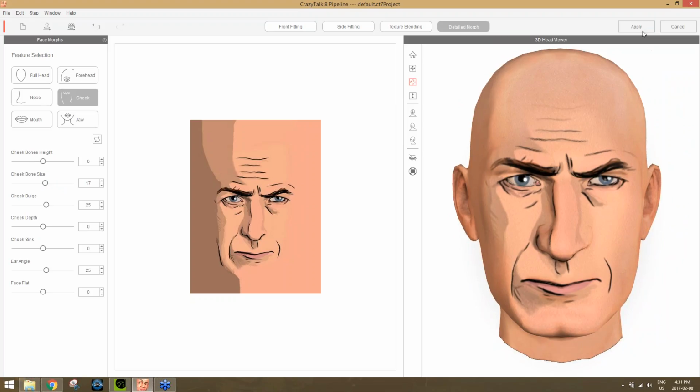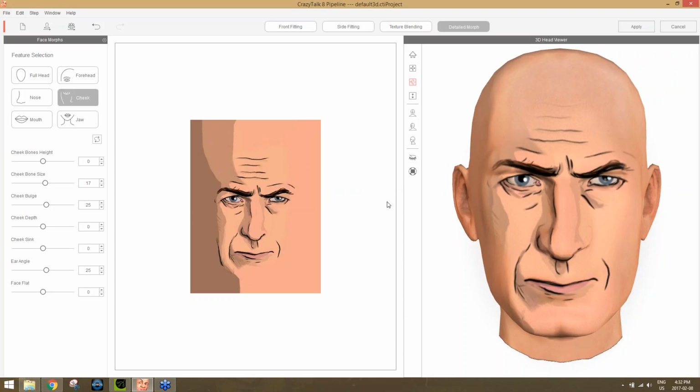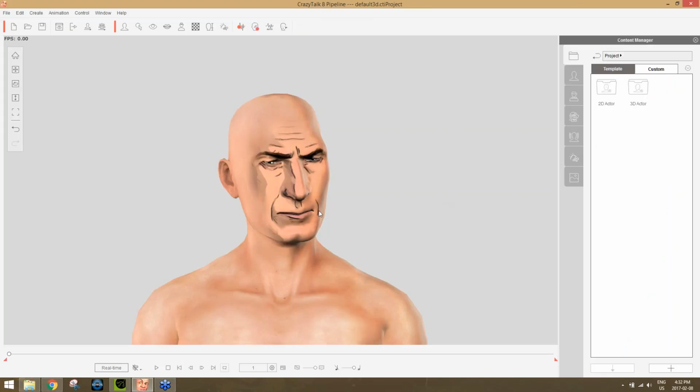So let's go ahead and apply that to our 3D scene here. It'll say the main stage is actively modified. That's the one we currently have, the 2D one. So we don't want to save our project. We're just going to replace it. We don't need to save it. Nope, I want to save the project. Not sure why it asked us twice there, but it should be loading up our character.